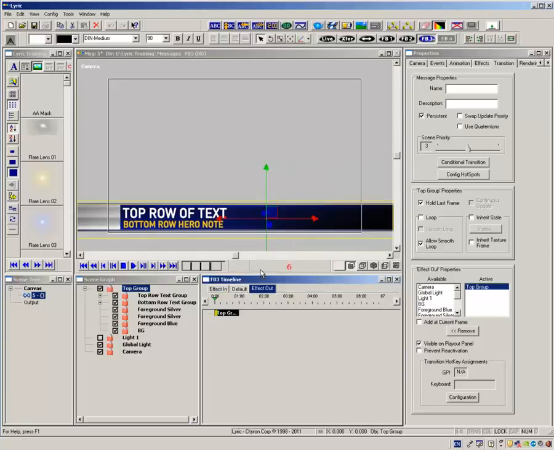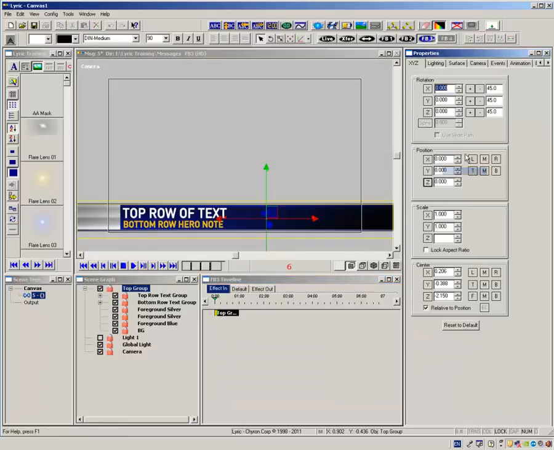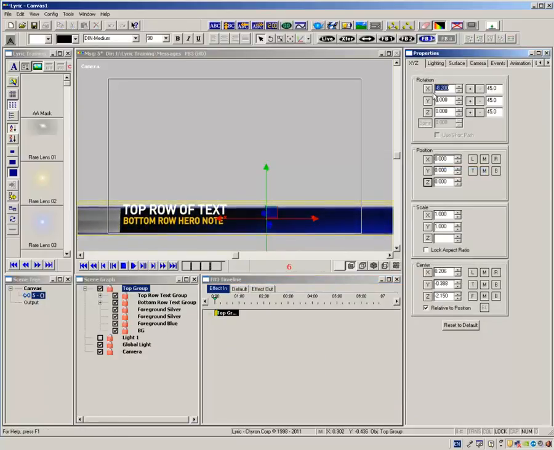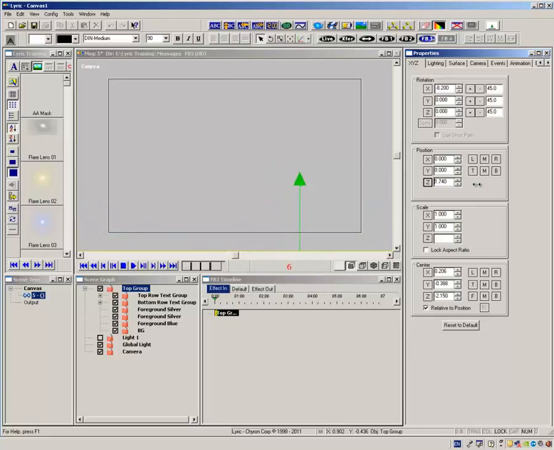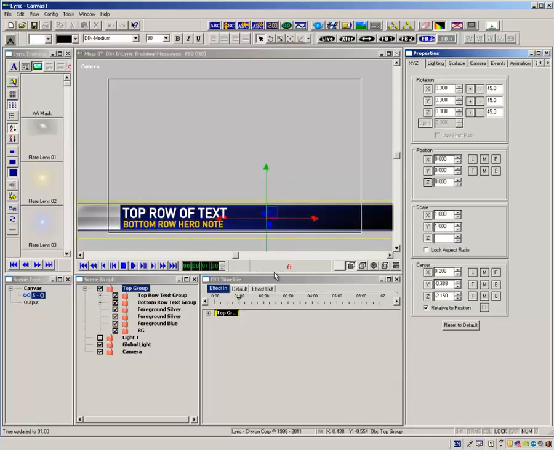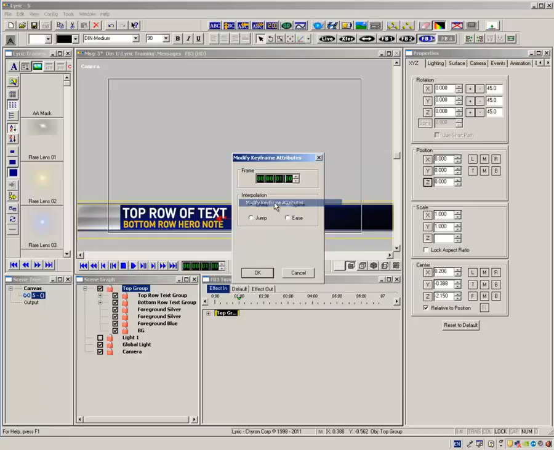Alright, let's start with the effect in. At time 0, let's give it an X rotation and then bring it forward using the Z position. Now go down to the 1 second mark on the timeline, and it is very easy to just click on the X reset button and the Z reset button. As I've done before, let's put an ease in on the end keyframe.